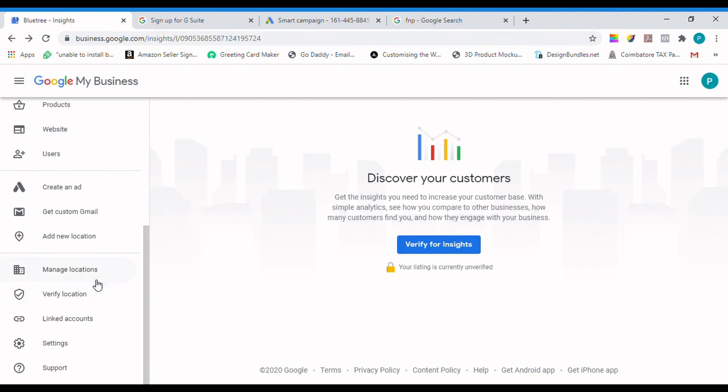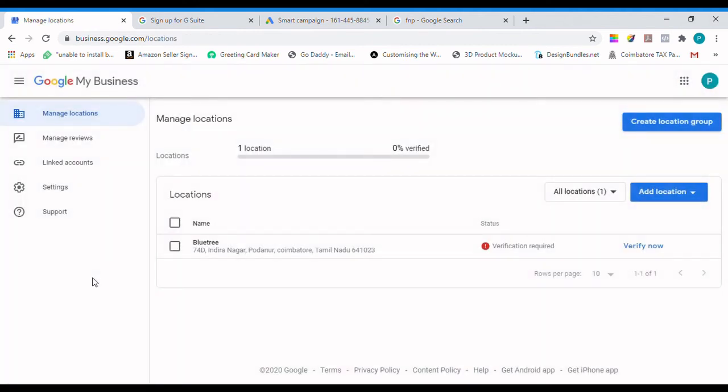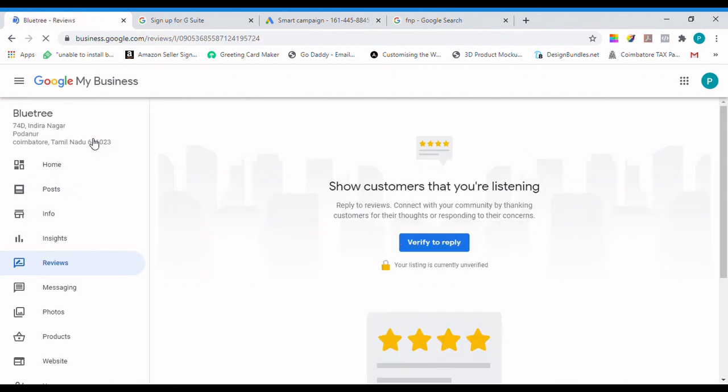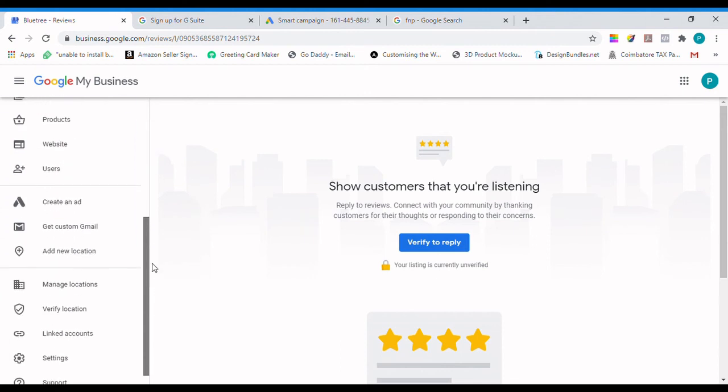And the next one is manage locations. Say for example you added 10 businesses. It will list out all the businesses you have added under this platform, which you can select. See, this one is not verified, so I have added 10 more businesses for example. It will show all the details here. Manage reviews. Reviews also same thing. You can reply to customer reviews.